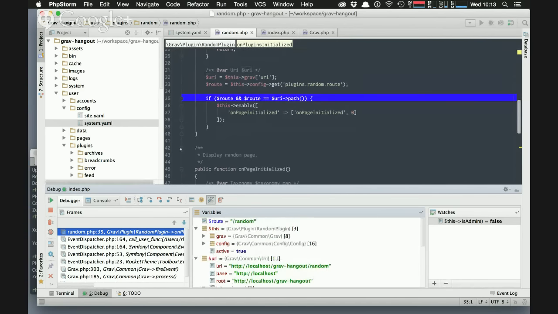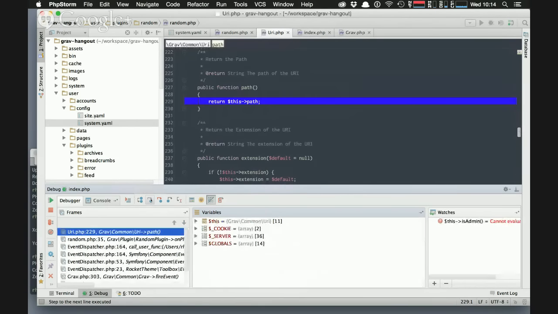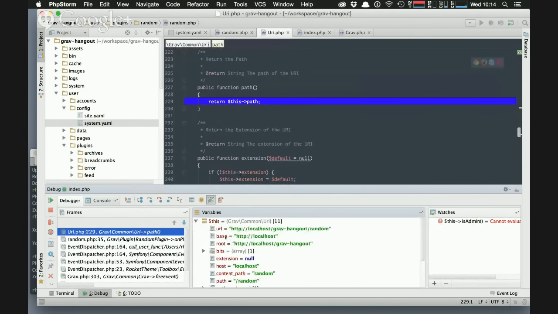So you can step through your code, and let's go one step further. I'm on this line, and I want to know what's going to happen inside of this URI path method call. So you can use this button here, which is step into. So it'll step into the URI path method, and you can see what's going on here. So I can see that inside here my path is /random. Okay, that's expected. It's going to return that.